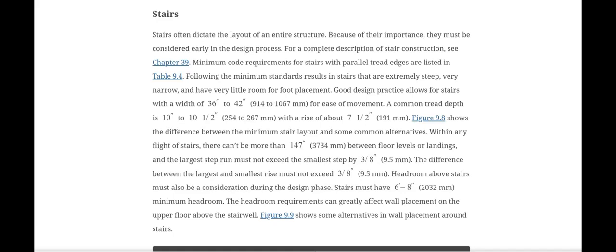Special note here for the stairs. Because of their importance, they must be considered early in the design process. Looks like we're going to have a complete description of stair construction in Chapter 39. Codes are a minimum. A minimum code requirement for stairs and parallel tread edges are listed in a table that we'll check on. And so it's important for you, once you have a design, to back check to make sure that you've done your due diligence for code work.